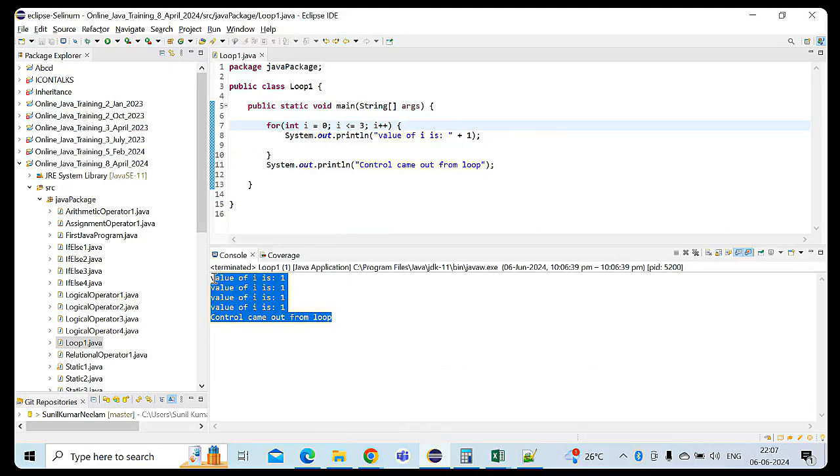Capture this one quickly, guys. I'll wait for another 5 seconds. So this is a for loop. Capture this one, guys. This is about your for loop. The main thing is you need to understand the syntax. First the initialization part, after that the condition check, and then increment or decrement.